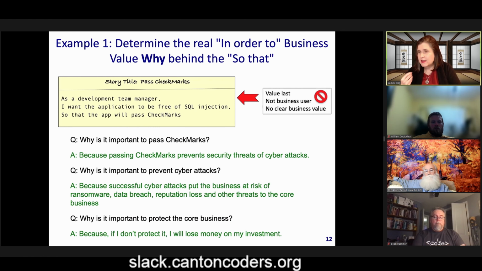Okay, so that's an important part of the why. Now, I mentioned that how we do this why is also important to put it first. So here's a classic format. As a software team manager, I want the application to be free of SQLs so that my app will pass Checkmarx. Checkmarx, if you didn't know, is one of the software tools that checks for things like SQL injection and various other possible security issues.